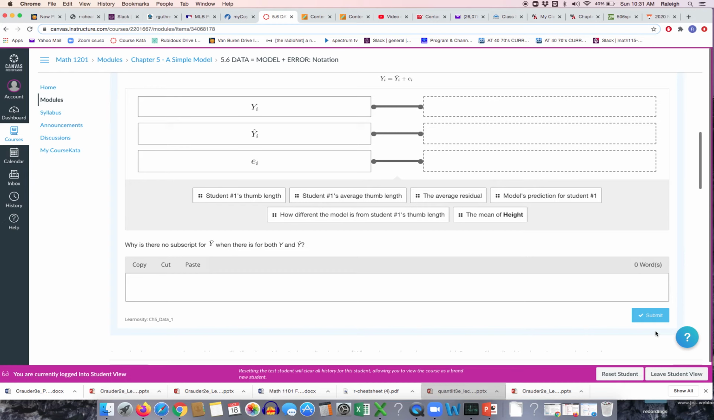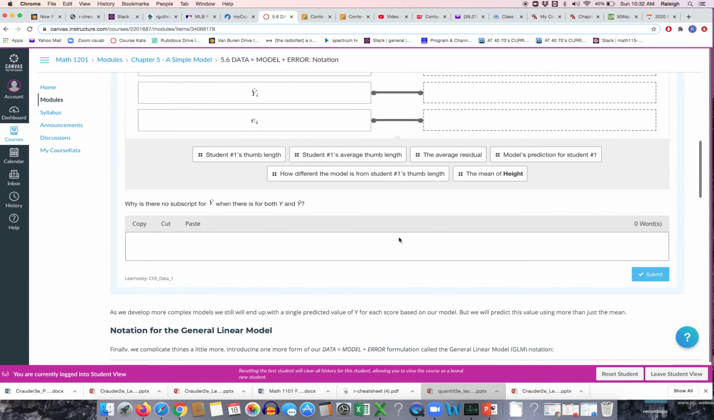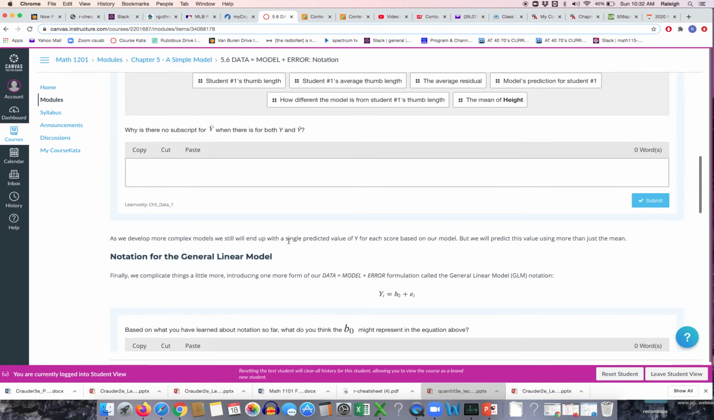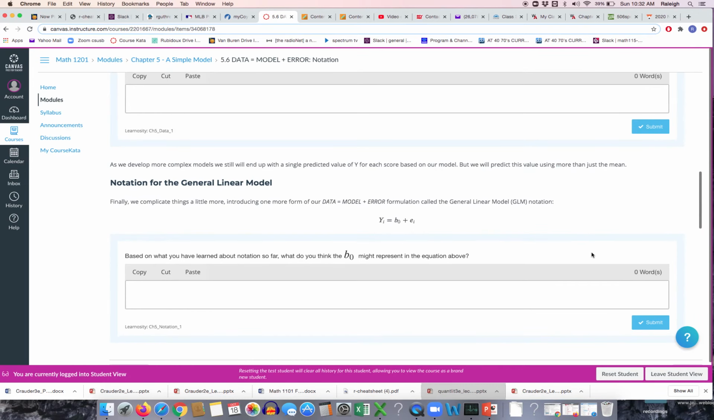Why is there no subscript for y bar when there is for the other two? Well, y bar is just the mean, and that's not going to change. No point in putting subscripts on them because they're all exactly the same. And it does kind of reinforce the fact that it's a standalone number. As we develop more complex models, we still end up with a single predicted value of y for each score based on our model. And we can do individual predictions, which are not just 62 across the board. We can say, given certain data, we think this person will be a 61, that kind of thing. But we predict this value using more than just the mean. That's later on. That's not today. We'll get to that another time.